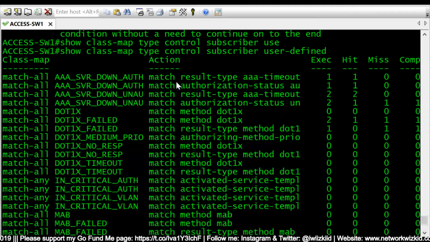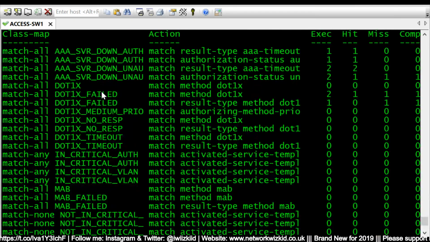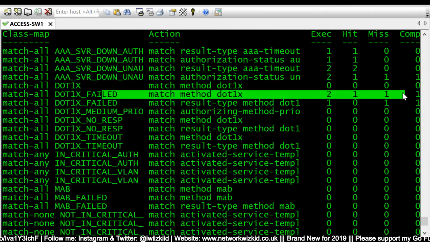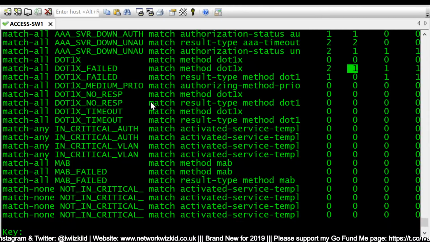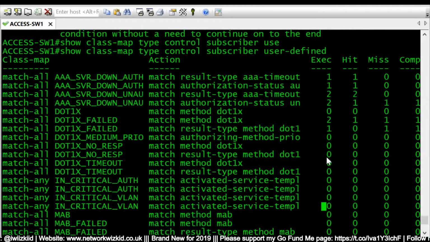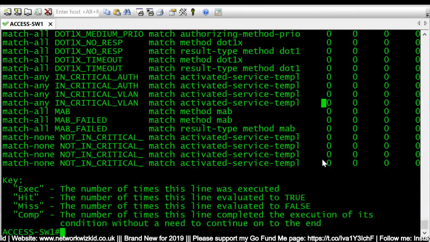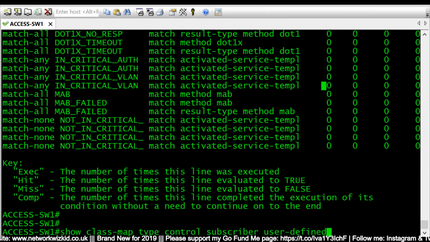So we can see that our AAA server's been down. We can see .1x has failed. It's been executed twice and it's been hit once. So you kind of get the gist of it. There's quite a significant amount of information that we can get from that, which is quite good.